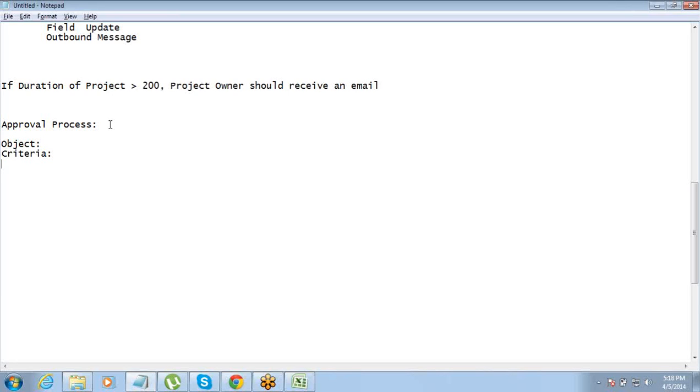So it's not a workflow. In a workflow, you define the criteria, you define the action, the criteria is met, the action happens, end of the story. But for an approval process, there is a criteria which is met, then the process begins. The record is submitted for approval, then the approver receives it, approves or rejects, and based on that you perform certain actions.